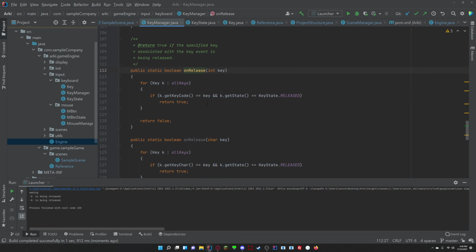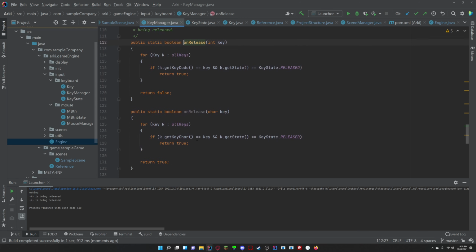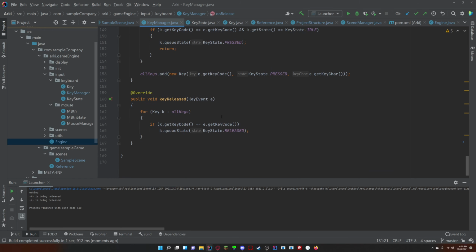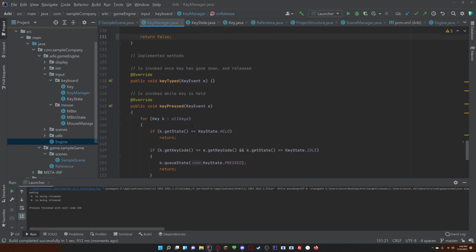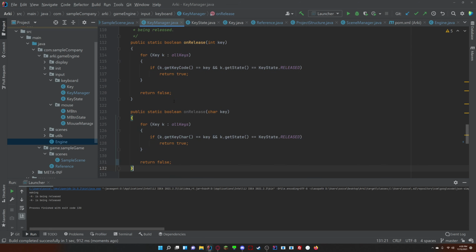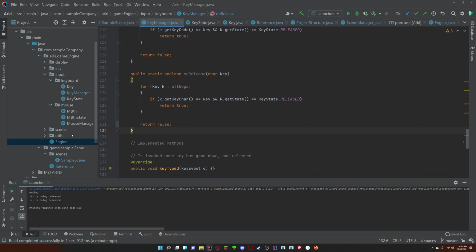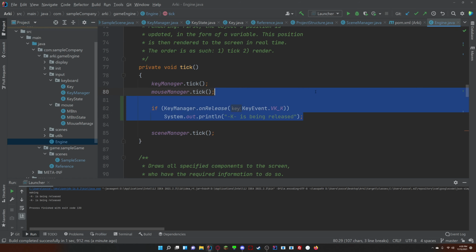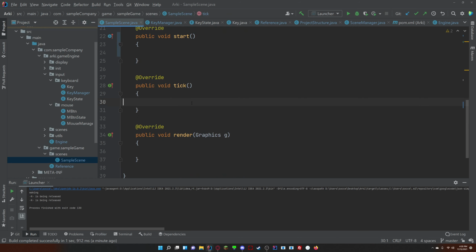Okay, so onRelease, so this is the integers, the character. What is the difference? Okay, let's just. Oh, whoops. This returns true no matter what. Alright, let's just check to make sure I didn't do that with any of the other ones. Return false, returns false. Okay, good. So that was my bad. I accidentally had it return true no matter what, even if the key wasn't being released, but okay.